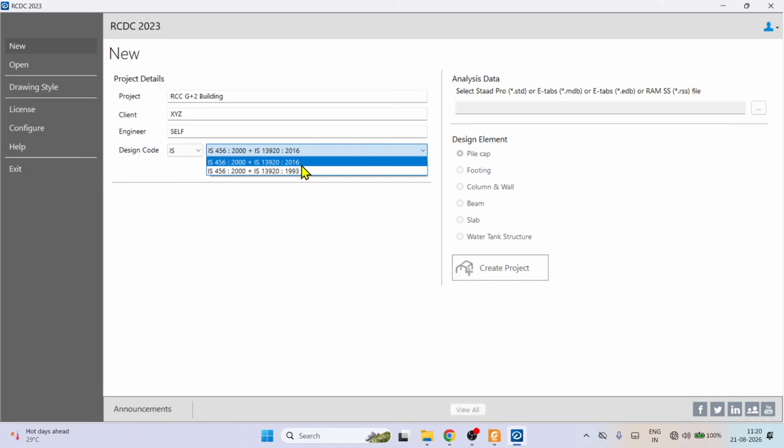Also, how the stirrup hook at the end would be, 90 degree or 135 degree, all the details have been given in 13920. It is related to earthquake ductile detailing. Ductile detailing means lateral forces hitting our structure, but our case is dead load plus live load. So maybe in this we will not use ductile detailing, we will go for the simple design.